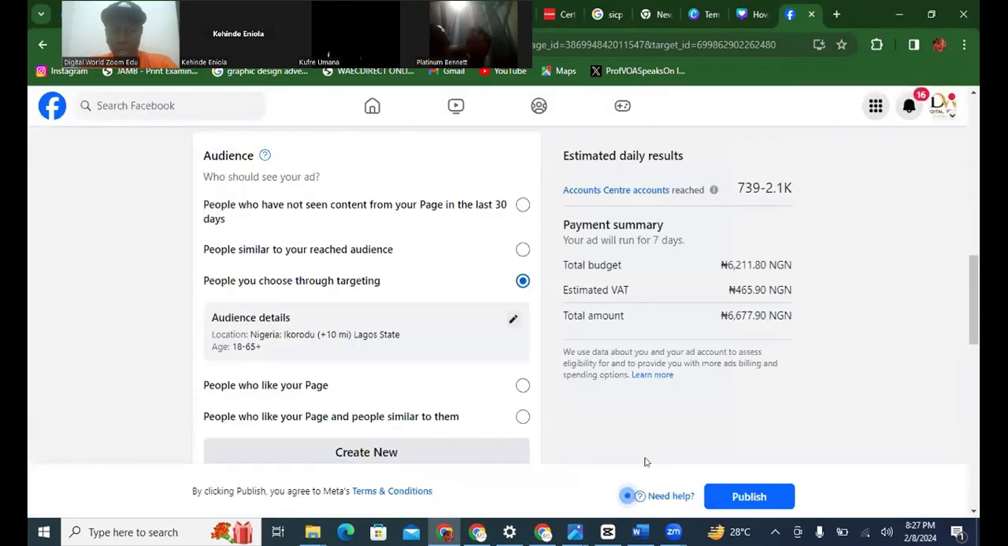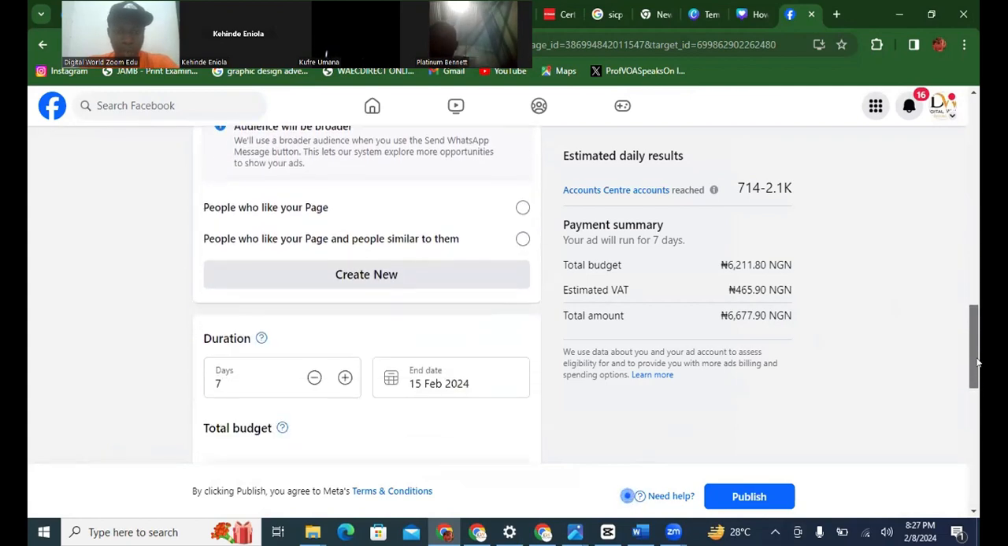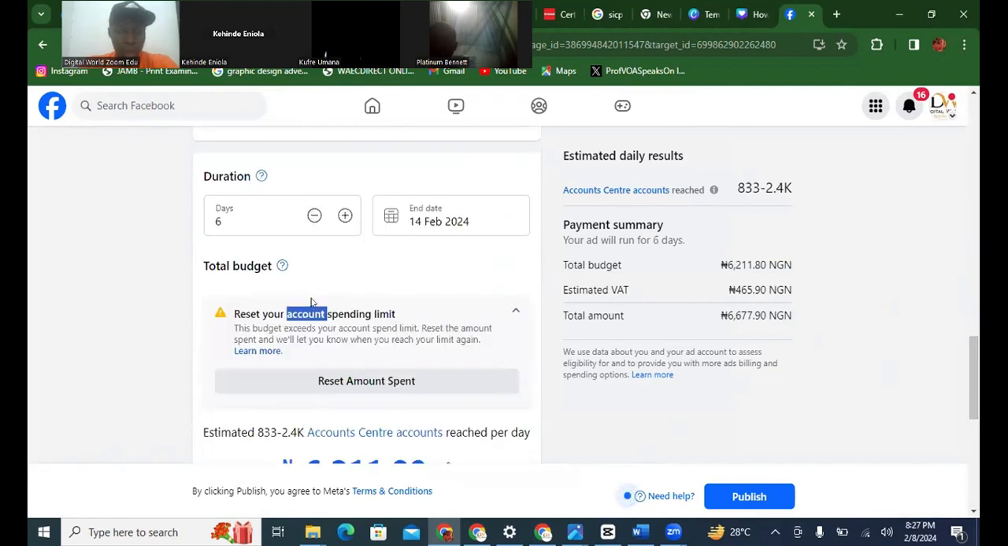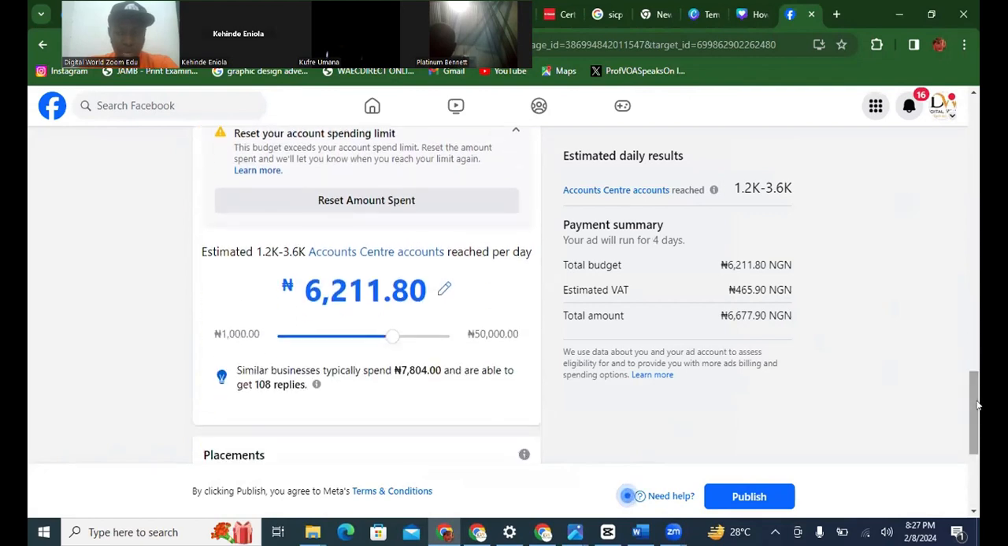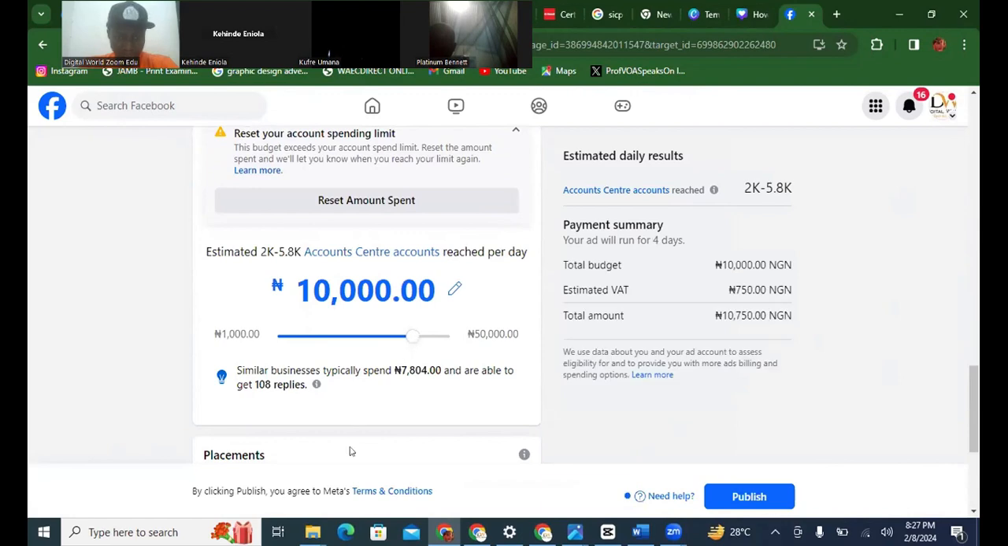Then when I come here, I'm just going to click on save audience. When I save audience, I can come down to the next point, which is duration. From duration, I'm going to click on, let's say, how many days? Let me say 4 days, for example. Then I'm going to scroll down here and put in the amount I want to spend. Let's say I want to spend 10,000 naira.